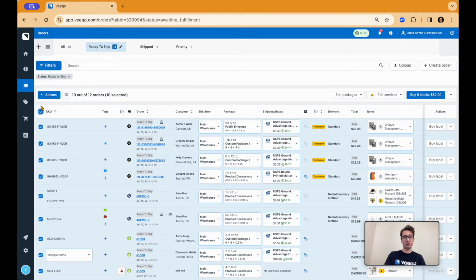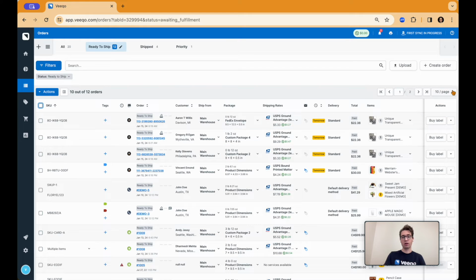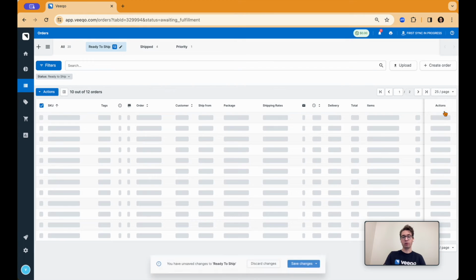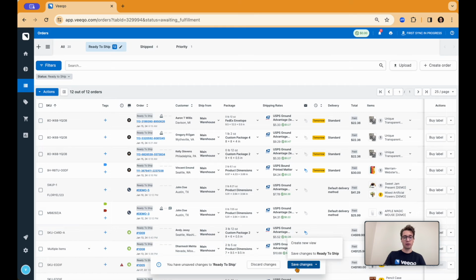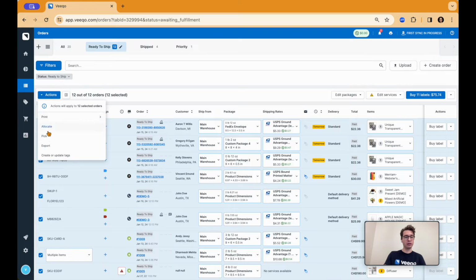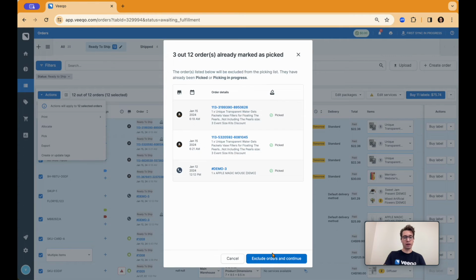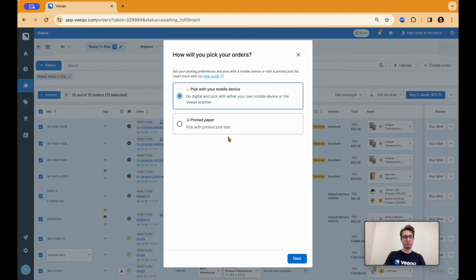So if I wanted to select all these orders, or let's say I wanted to process 25 orders at a time, save those changes, then I could select all these orders, click the Actions button, and be able to pick my orders. Some of these have already been picked, so I'm just going to exclude those and pick the other ones. We've got two options here. Pick with your mobile device, which would be a phone with the Veeqo app installed, or our scanner, which is available at hardware.veeqo.com. We're not going to touch on that in this video. Here, we're just going to look at the printed paper version.